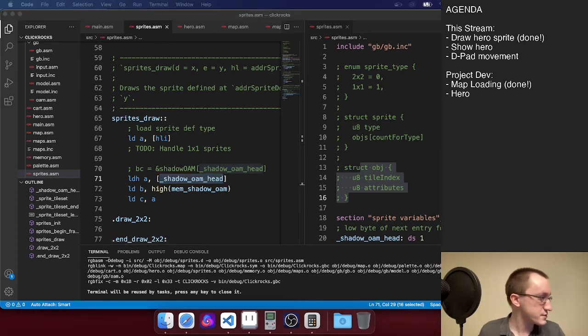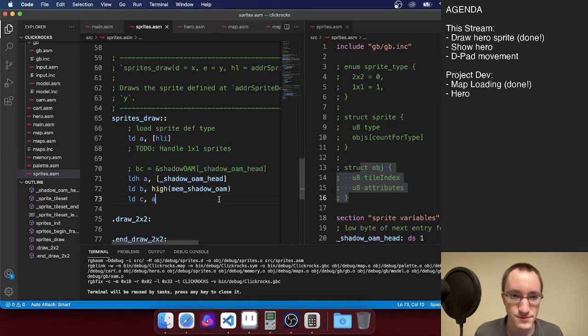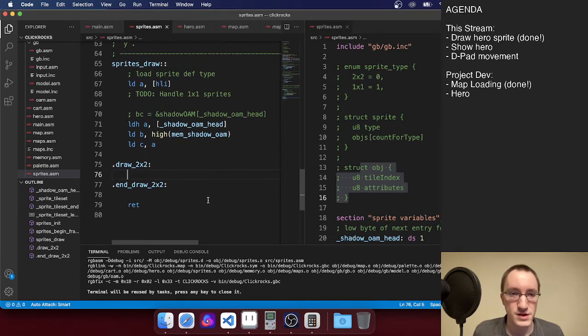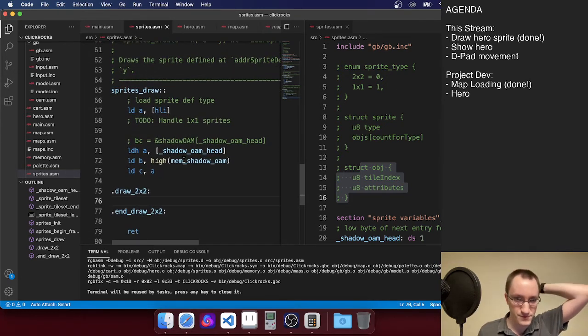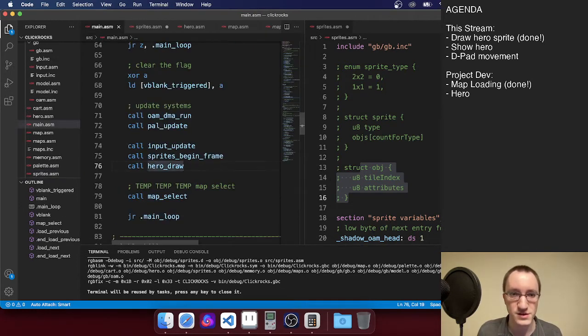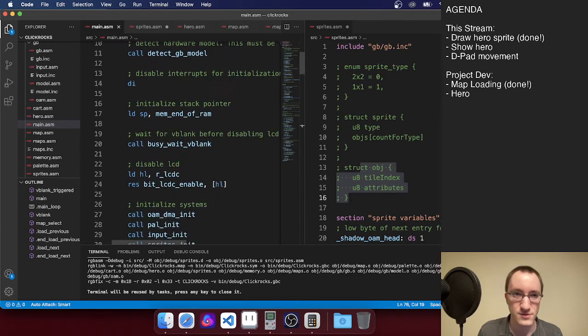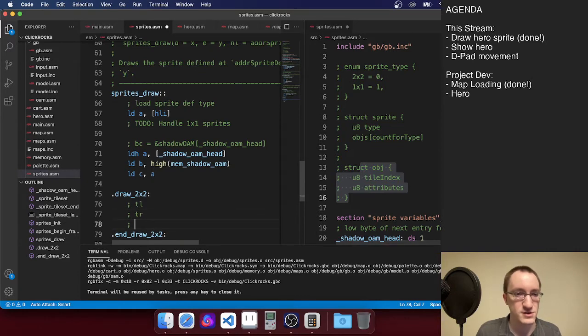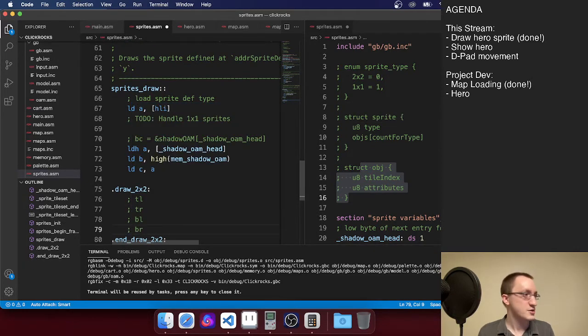All right, so I have BC there. Okay, so I now have my destination pointer. I have my source pointer. And I have my X and Y in D and E. So, next. I'm going to do top left, I think, top left, top right, bottom left, bottom right.